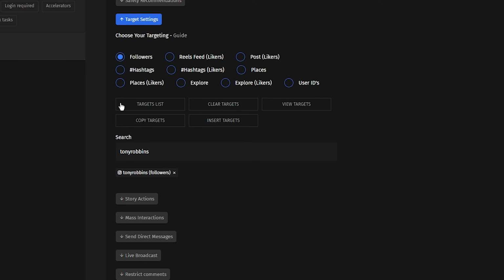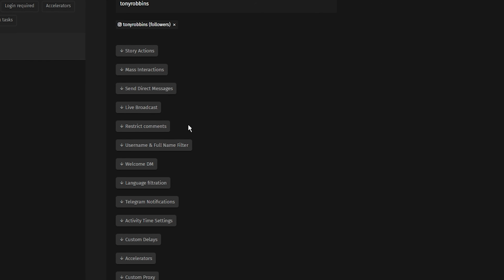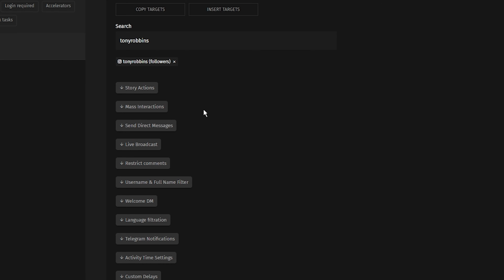Then obviously you can use a bunch of other targeting methods right here, like places, which are locations, if you are trying to view stories of people in certain areas, in certain cities, certain locations, or you can do it based on hashtags, which is also very effective, okay? So for this example, I'm just going to add this one right here, but you want to add at least 50 or more, 50, 60, 70 targets, preferably usernames, because they work the best.